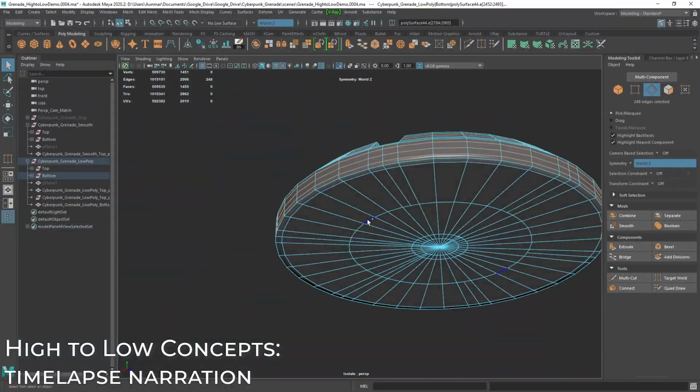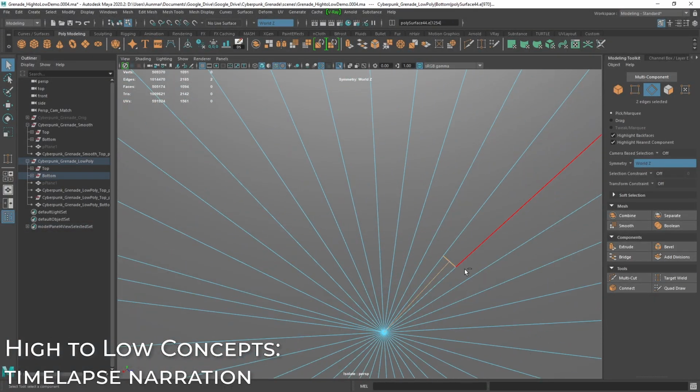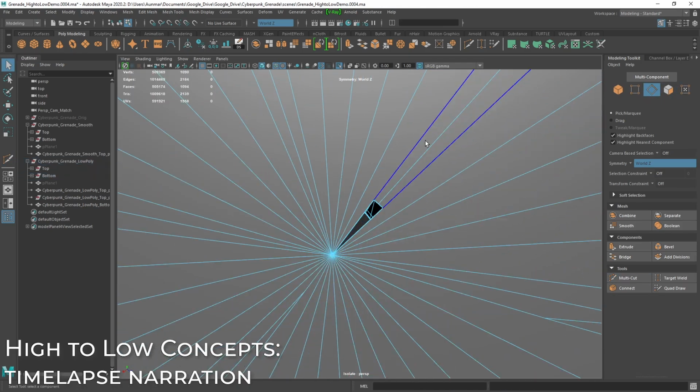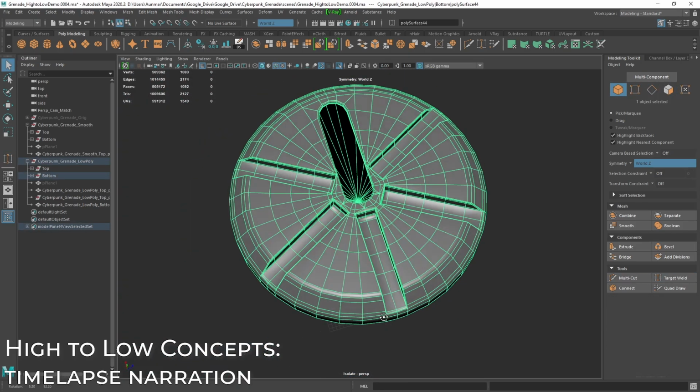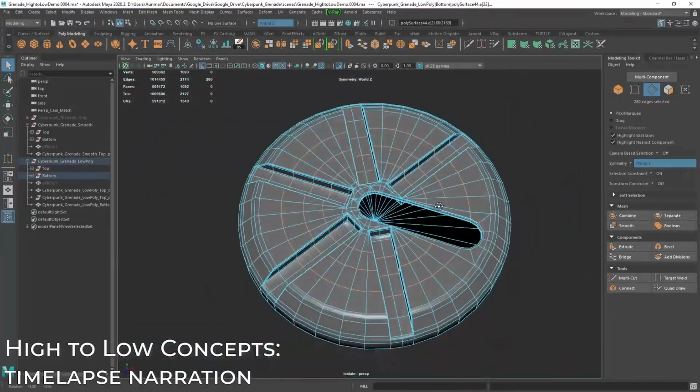And if you got any suggestions, let me know on anything that you want me to cover in a future video. But again, I'll be covering unwrapping and preparing the model for the final bake in the next video.